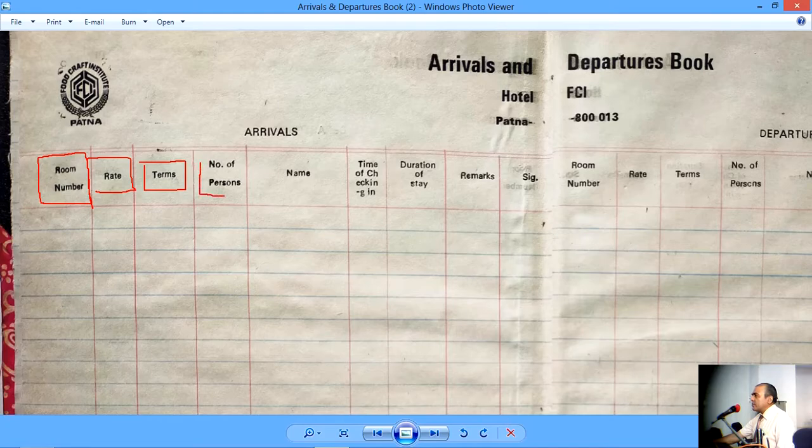Number of persons, I think, is very obvious. How many people are going to stay in this room? Name, this is of course the person who has made the reservation, who is the leader and who is supposed to pay the bill. But these days I think we write the names of everyone who is occupying a particular room. And then time of checking in. You see, we have tried to minimize the column width here so that all this could easily fit into one page, and that leads to some complications.